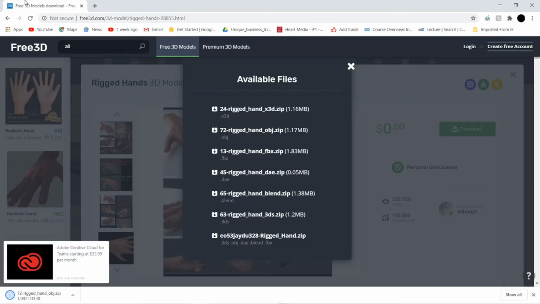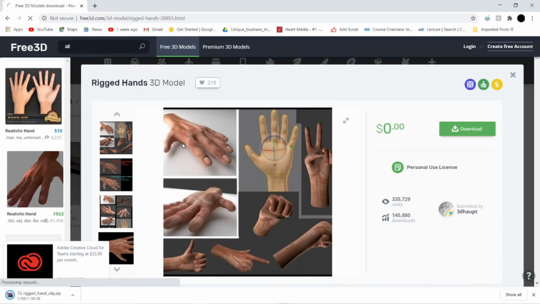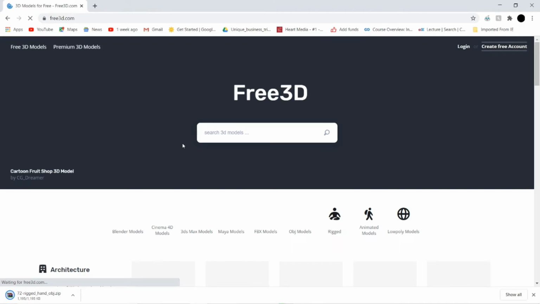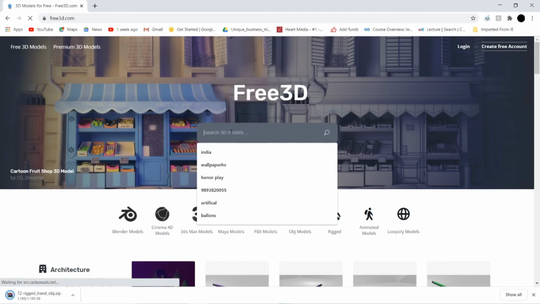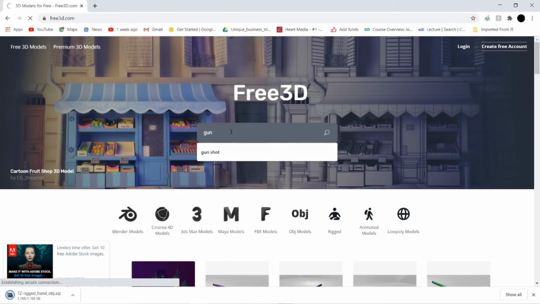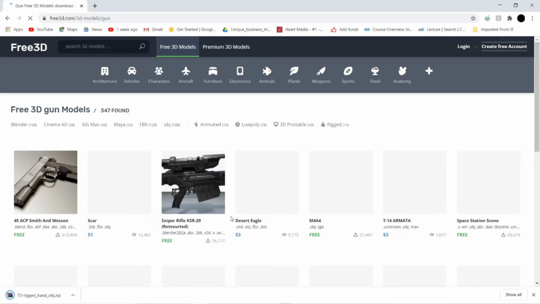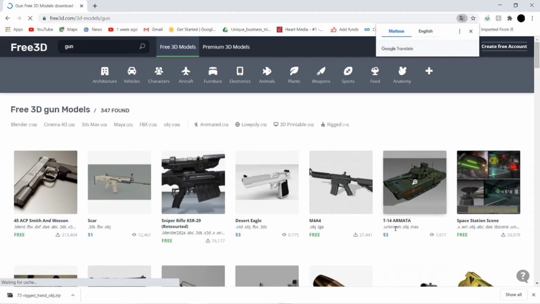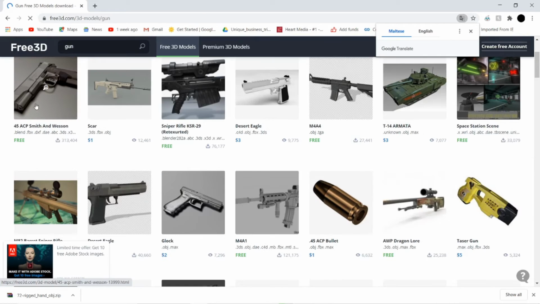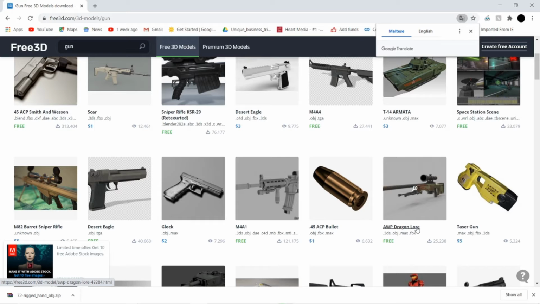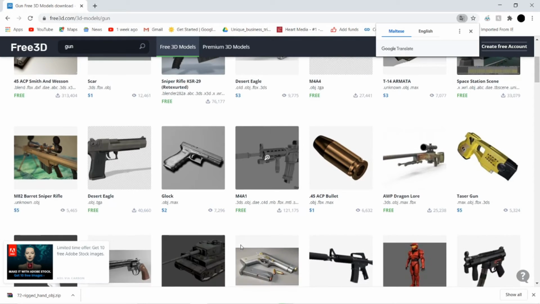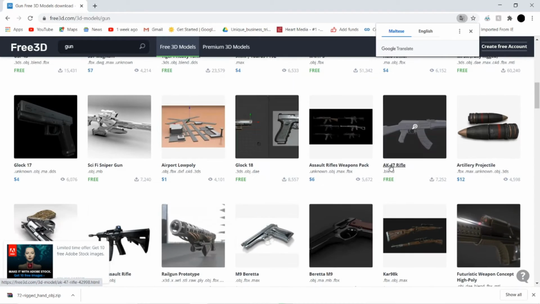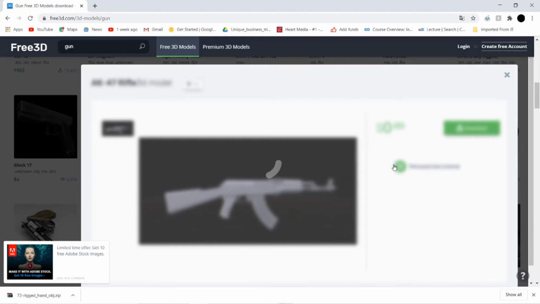Okay, so it's downloaded. Now we want a gun object. So let's search for gun. And these are cool guns. You can download anything. You can download this pistol. You can download this sniper. But let's add an AR like this AK-47 rifle. So let's download the 3D model of this gun.